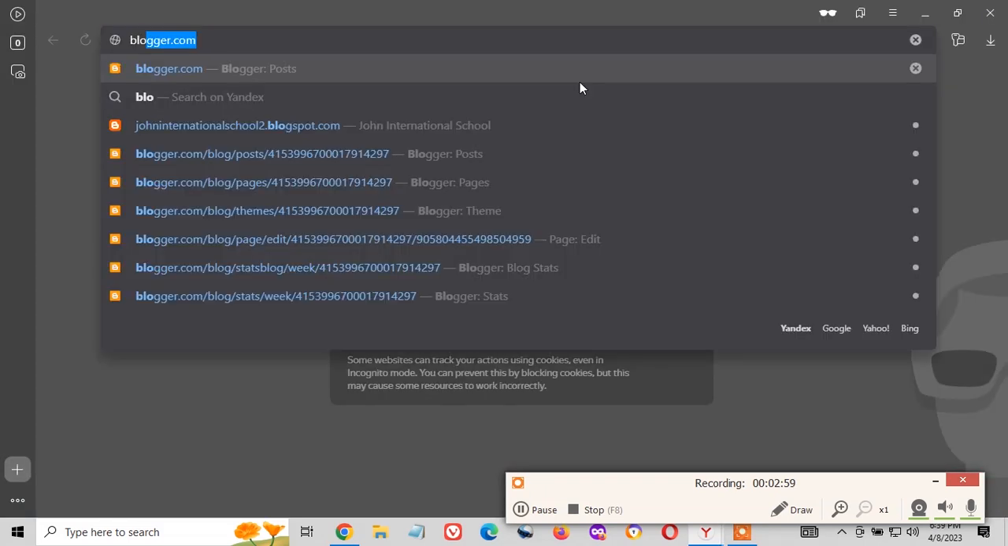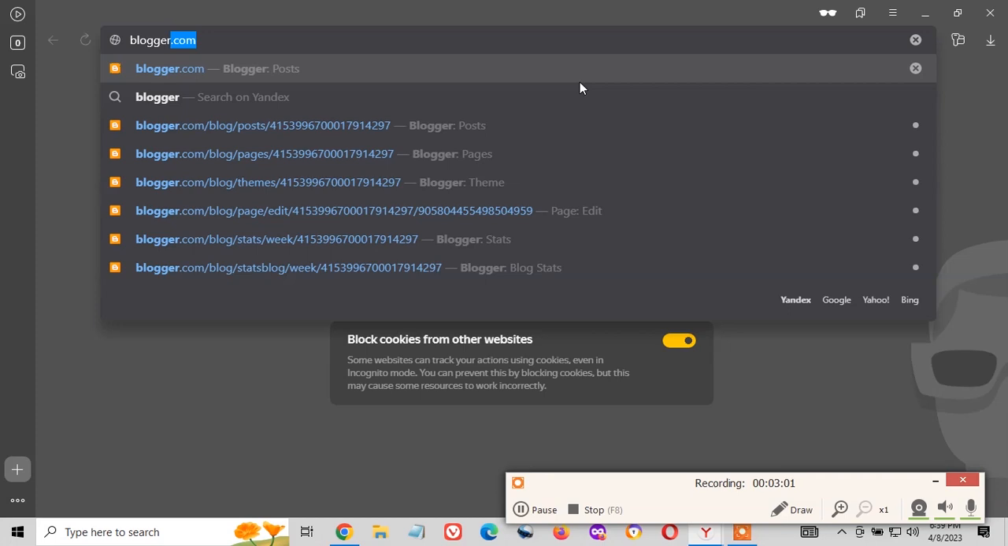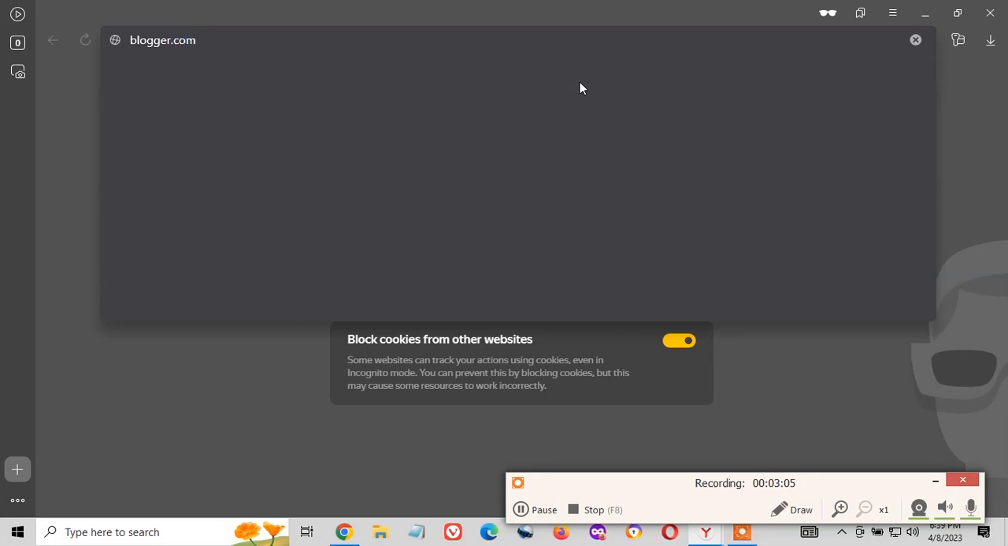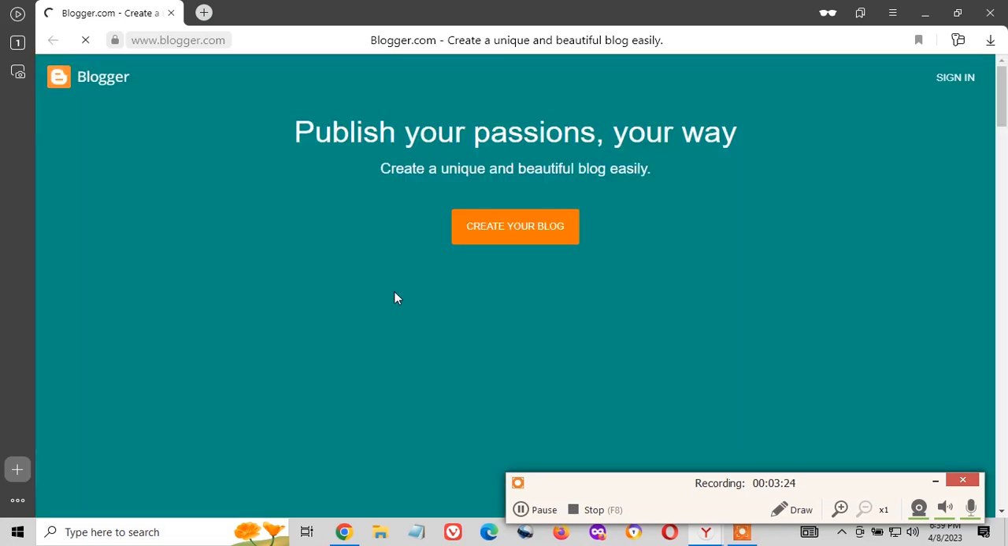so I will go to incognito mode. I'll go to blogger.com. I'll click on enter, and I will allow it to load. Okay. Oh, sorry, my internet is poor today. I don't know what is happening. It's because it's raining here, I guess.